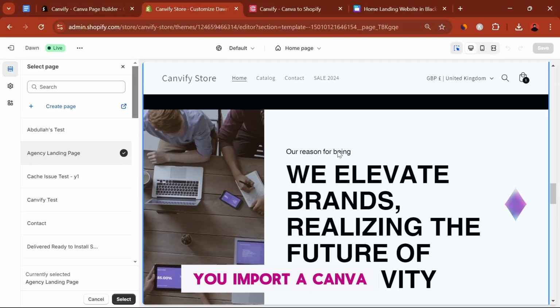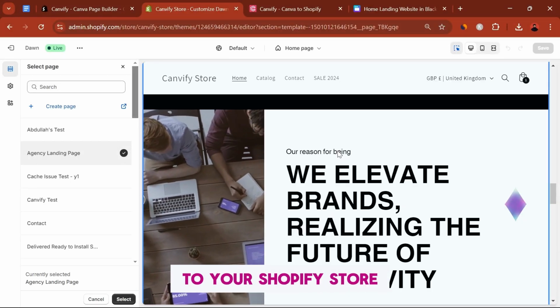And that is how you import a Canva design to your Shopify store using Canvify.